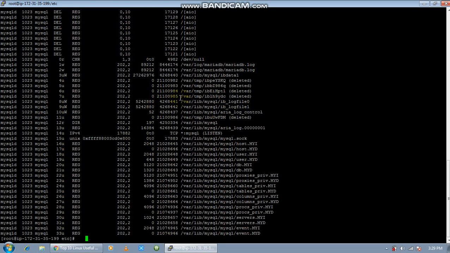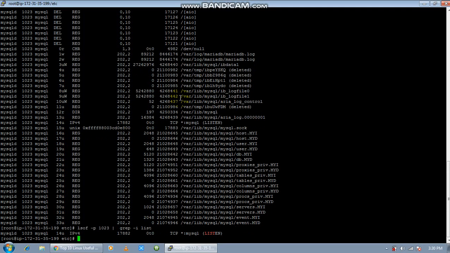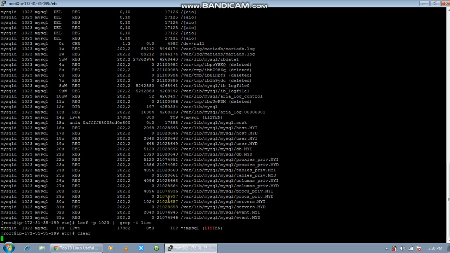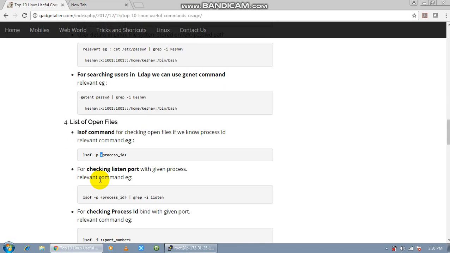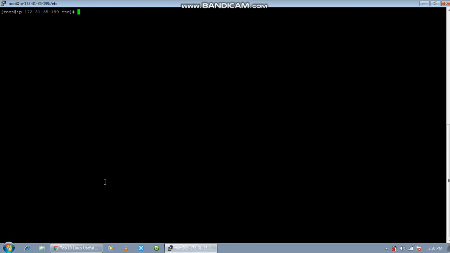If you want to check which port is open right now, you can do it via lsof. So that one is listening right now. MySQL is also listening on some port. And you can use the lsof command another way for checking the port, with the -i option.